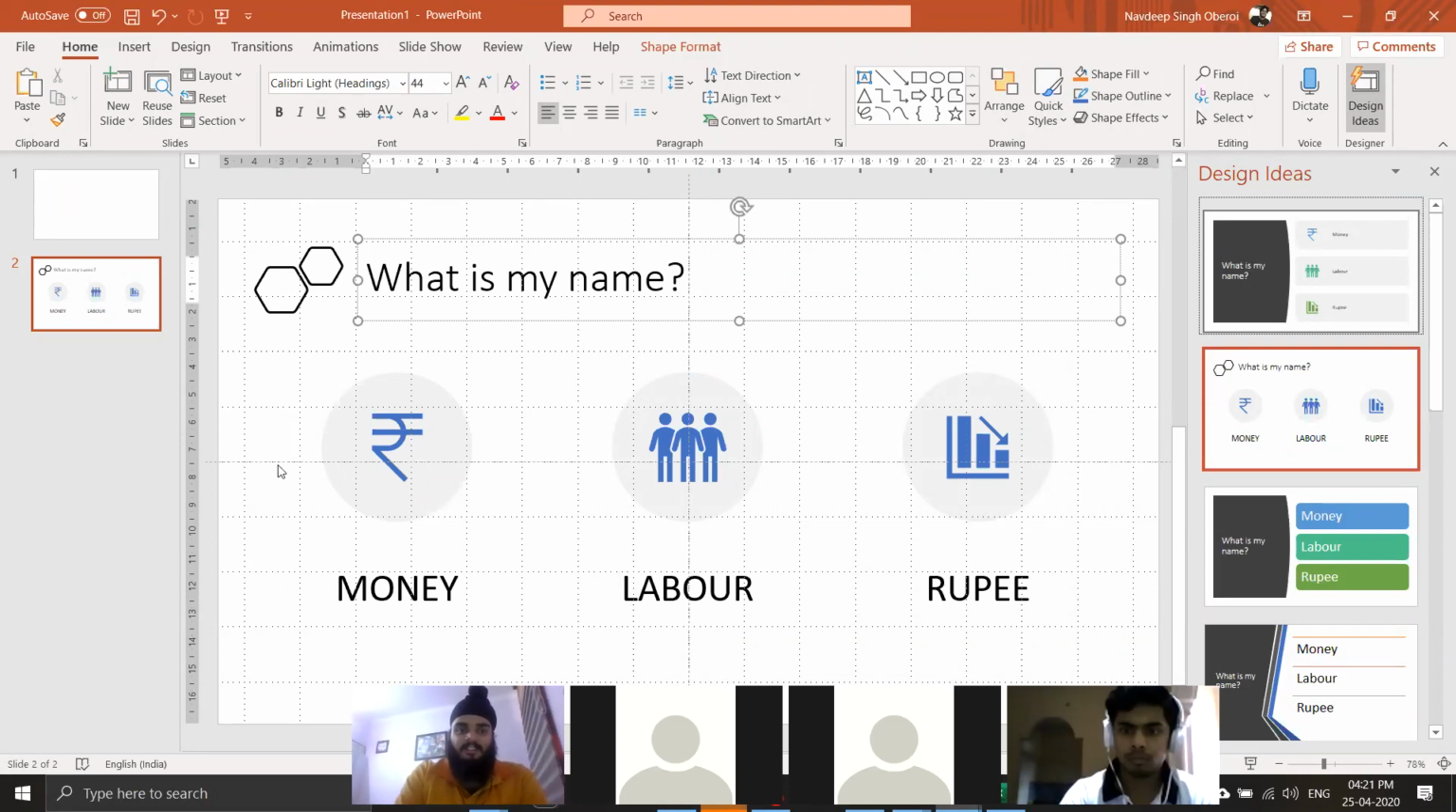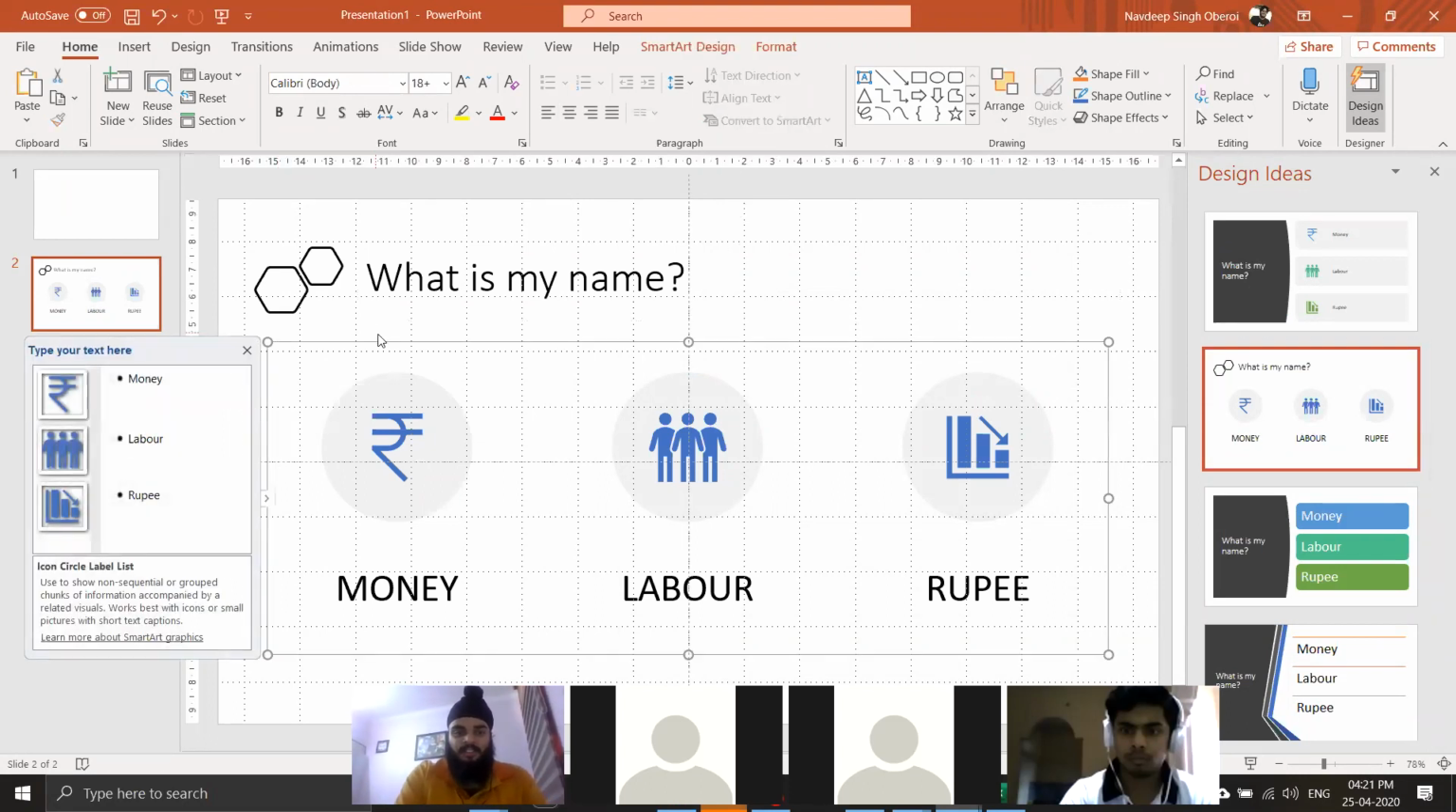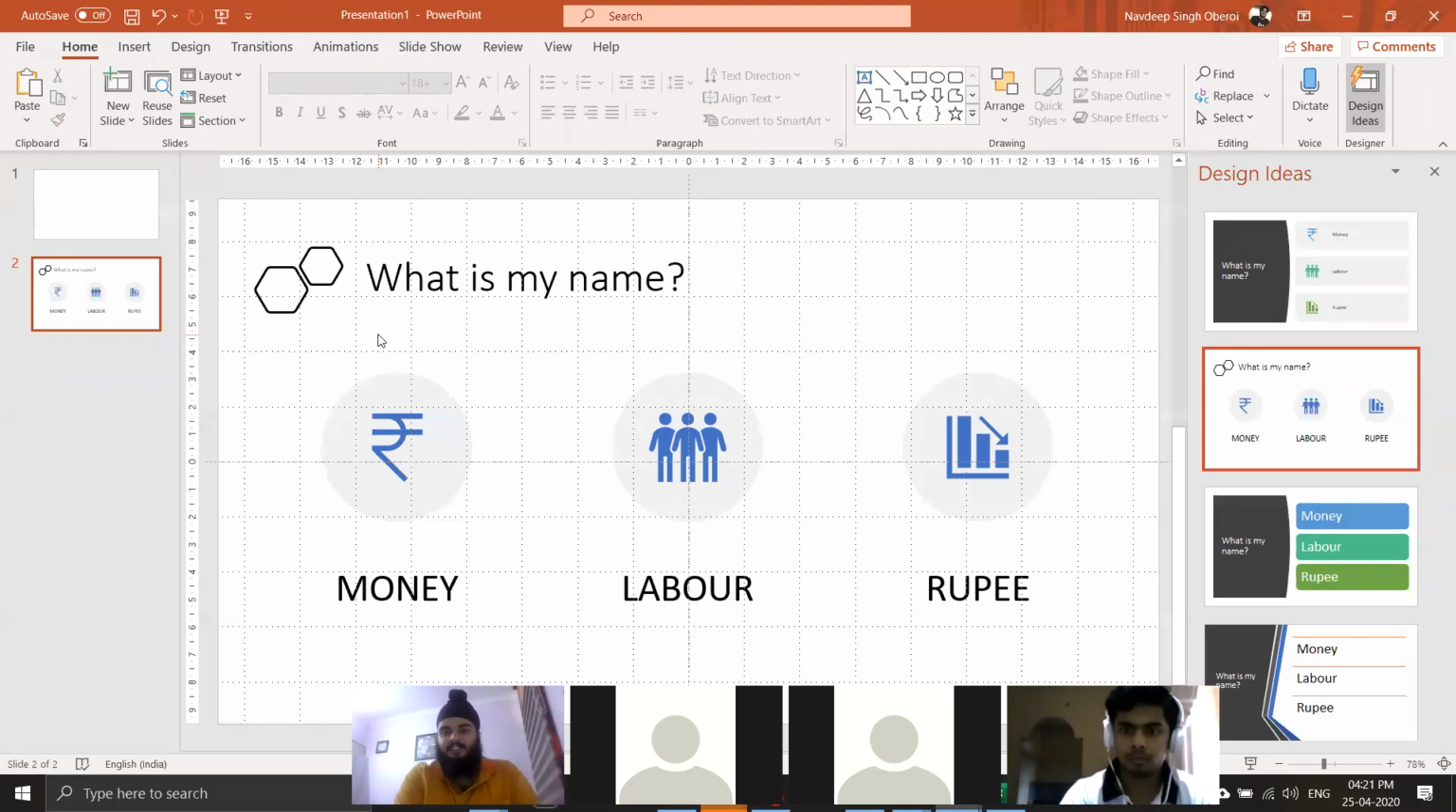I'm using an Office 365 Pro version, so it is included in that. Otherwise, you will not get this feature. You can definitely try this feature by downloading Office 365. You can get a 1 month free trial on that.